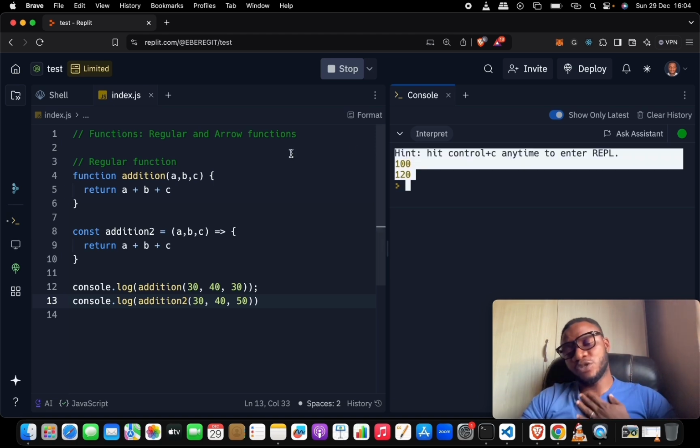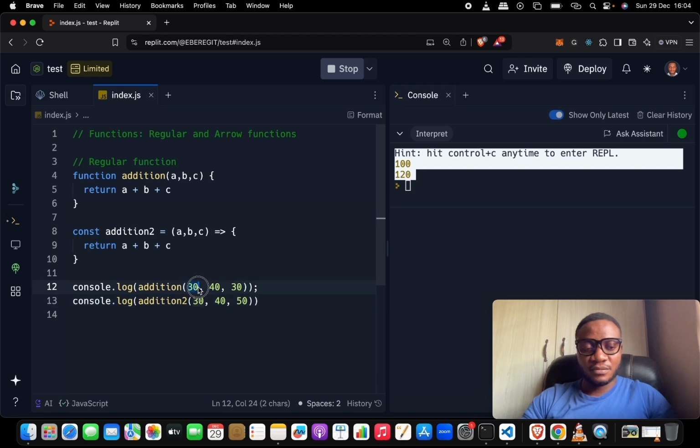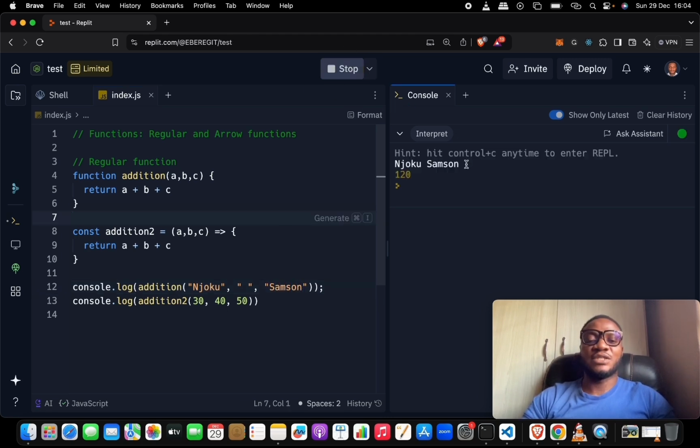Now, this does not have to be just addition. It could be anything at all that you can think about. So you could also think about passing in, say, text here. So I could choose to pass my name. So let's do Njoku. And let's pass in maybe a space here, and then let's pass in my first name, like that, and then let's save it. When you save it, you notice that we have Njoku Samson. So we have three things combined here. There's Njoku, there's a space, and there is Samson.